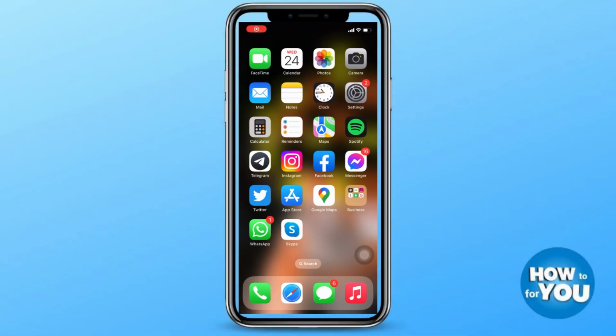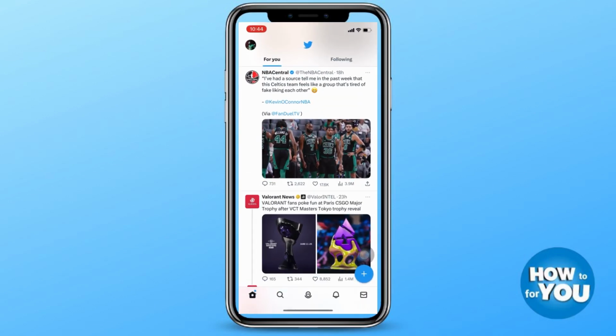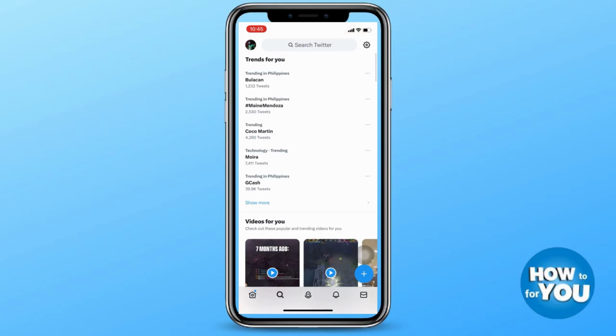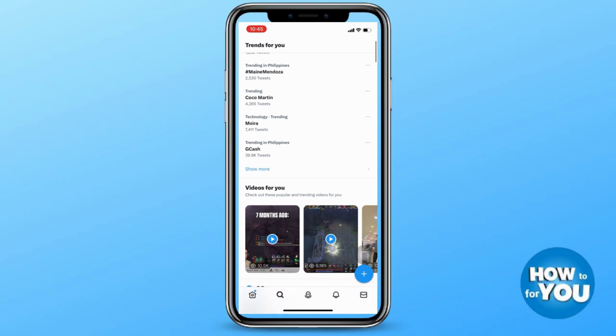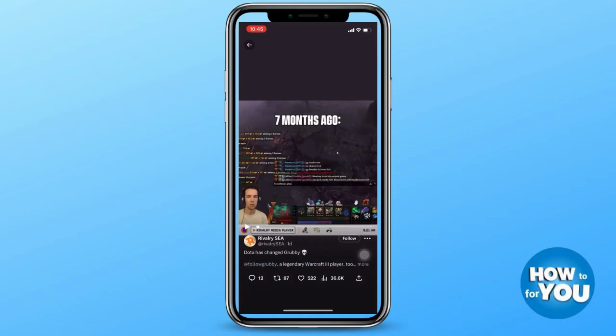Everyone! For today's video, I will be teaching you how you can download Twitter videos to your gallery. First step, open Twitter on your phone and log in to your account. Once you've opened Twitter, look for the video that you want to save on your phone. You'll see that Twitter doesn't have a button or an option to directly save that video to your gallery. So here's what you can do instead.